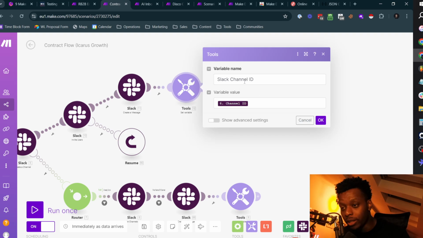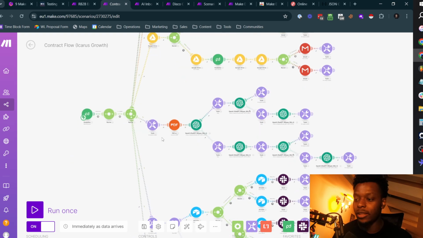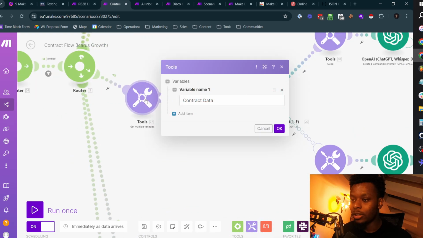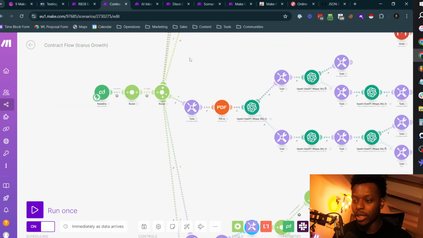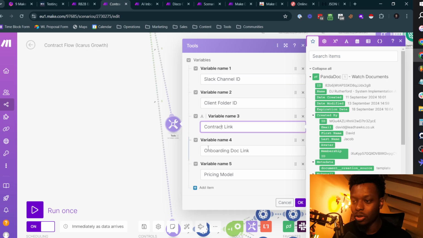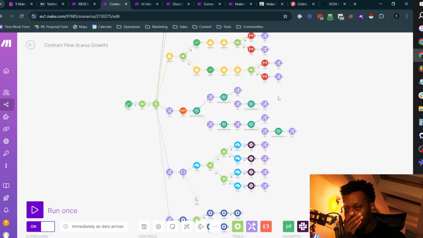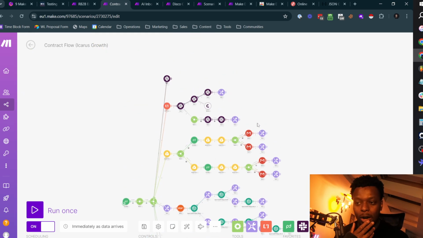Now what we can do with this is we can click get variable later on in the automation to bring it back. So this one here was contract data. Down here we have a bunch of them. Slack channel ID, client folder ID, contract link, onboarding docs, all of this good stuff here. With all of this, we now have a bunch of information that we can package and then take elsewhere.